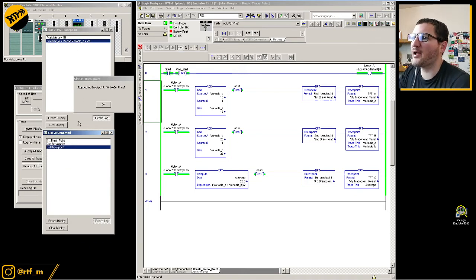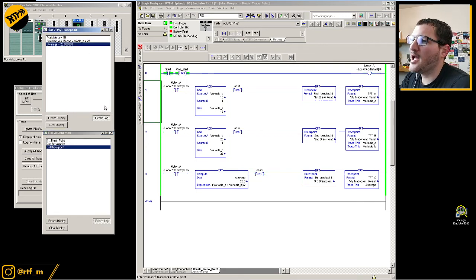So it went through breakpoint 2, and obviously now we stop at breakpoint 3. But that's why we can see the trace point 2, right? So variable A and variable B. Variable A is equal to 15 and variable B is equal to 25. And we push OK. And obviously it went back to where it started.